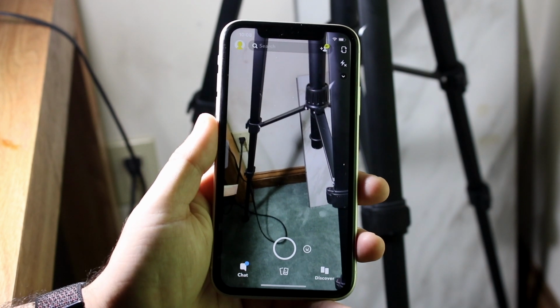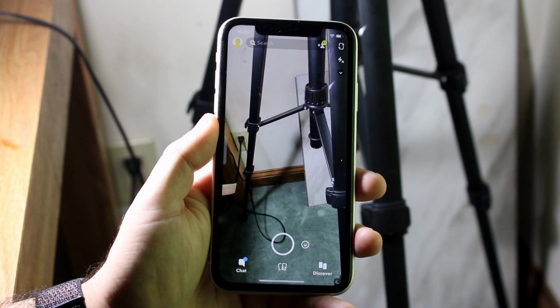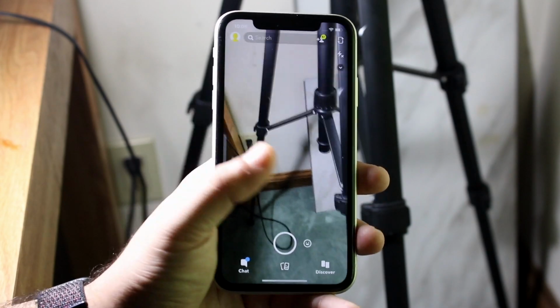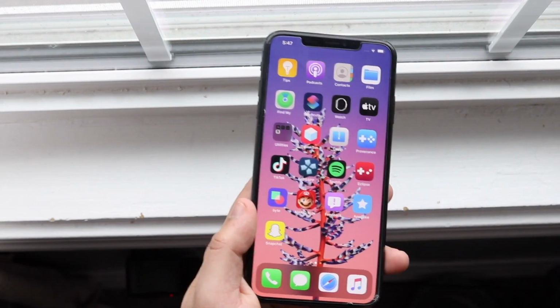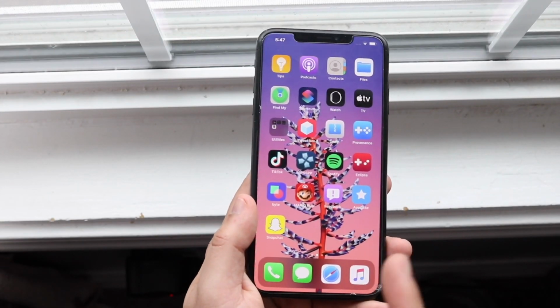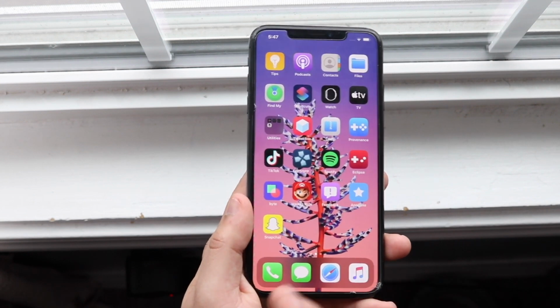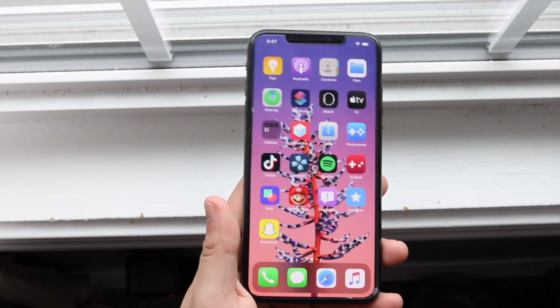And I've already done 30 videos on how to install it, and I'll leave a link in the description on exactly how to install it. But make sure you have AppCake installed. If you do not have AppCake on your device, it can run on really any iOS device for the most part that people are using.